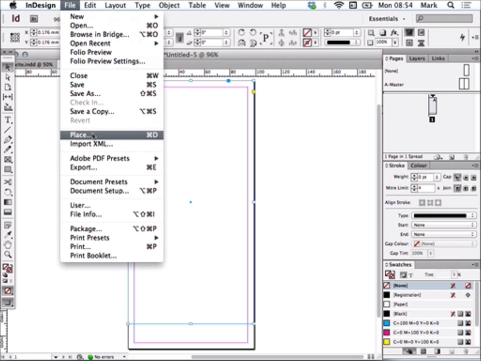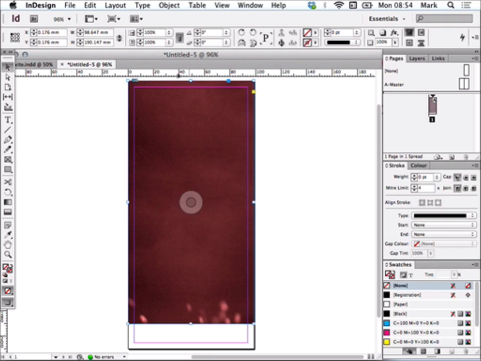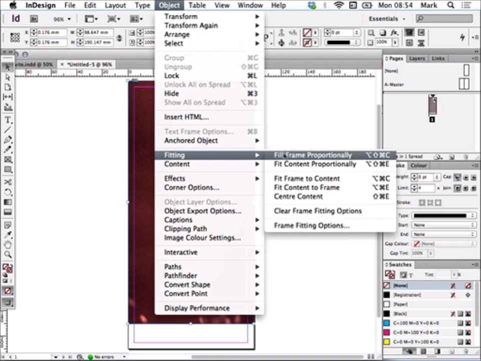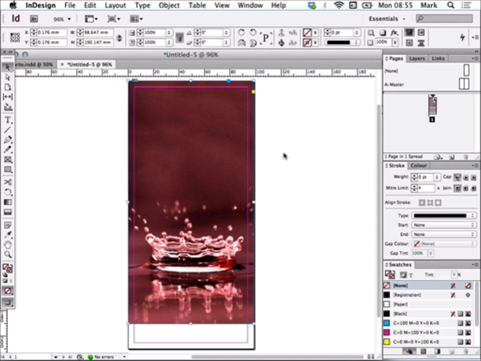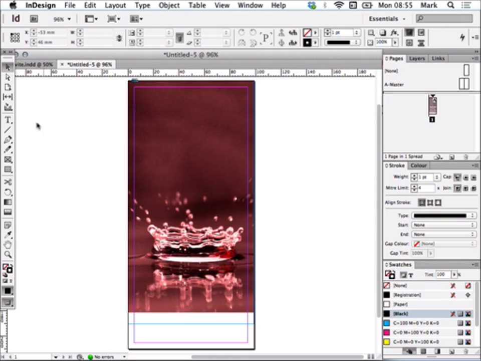I choose File and Place, and I've got an image here which I'm going to pop into the background. And to get that visible, we go to Object, Fitting, Fill Frame Proportionally. And we can see there that we've got the image in. Perhaps just move it up a little bit further up the screen. And you can just fine tune this until you're happy with that.